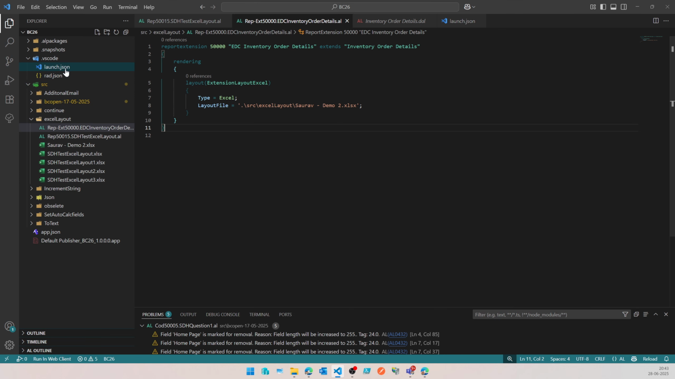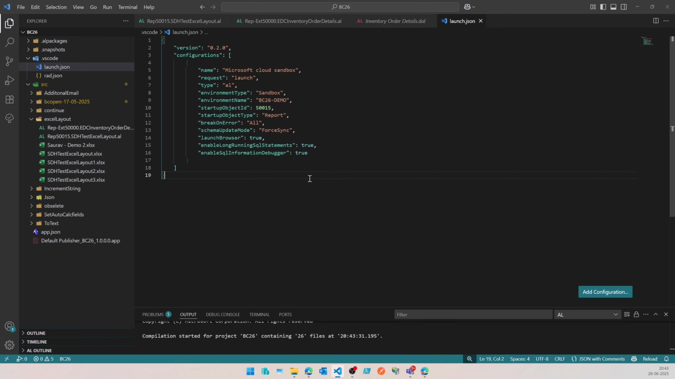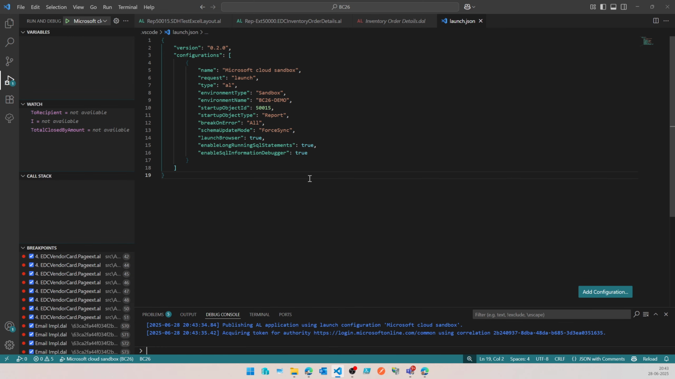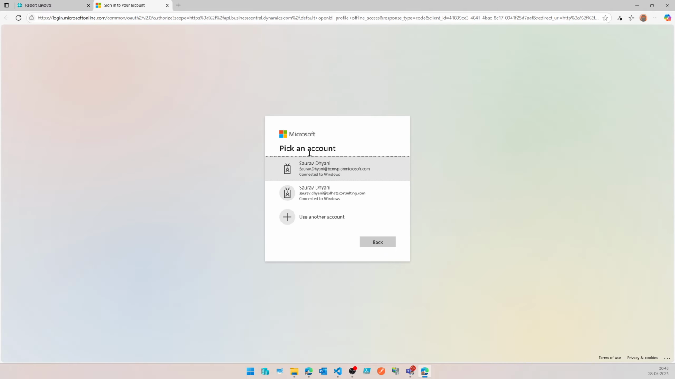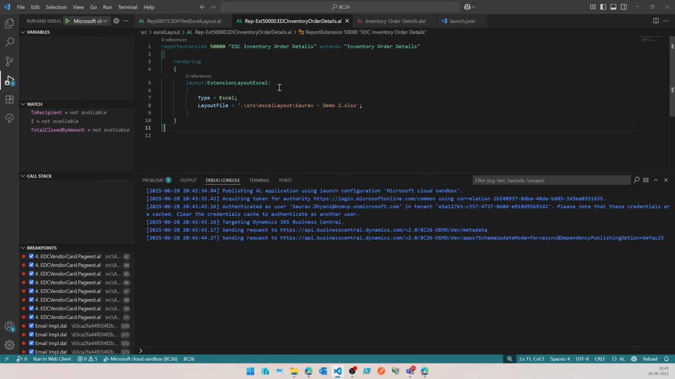Okay, let's point to the right Sandbox BC26 demo. Yes. Okay, let's publish this. Now what will happen is there will be an additional layout in the report layout page as this extension gets deployed, and that will allow users to have that file available in the system. So okay, let's wait for it. But if there are any questions in the meantime while this is getting published, I'll be happy to answer those.